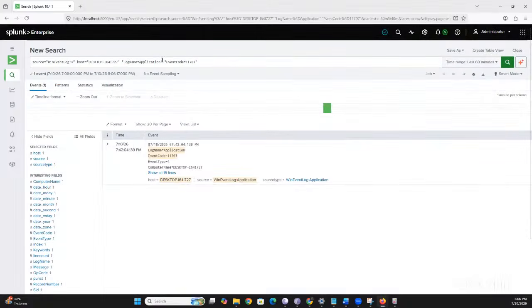Like this, I can create a proper filter. But we should know the event code for each and every activity. Without knowing the event code, we can't do that. So we should know all the event codes. If you type Windows system event codes, you'll get so many. We need to understand that. Don't memorize it, but try to understand what it actually is.